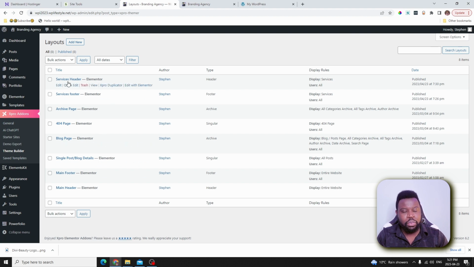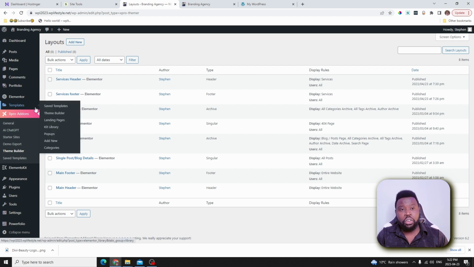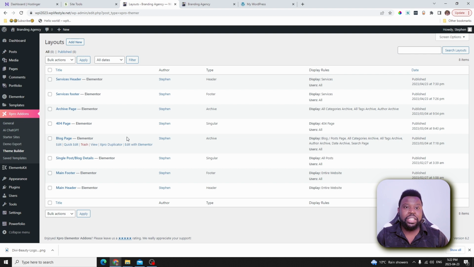You can see we have a header for the services page, and we also have a different footer for the services page. And here we have the main footer and we have the main header as well. So this is the plugin that we're going to be using in this video to achieve this result. I know there's a lot of other plugins out there that you can use to create custom headers and footers, but they're not as powerful as this plugin.